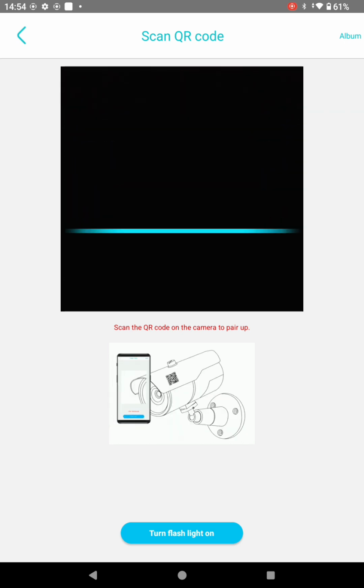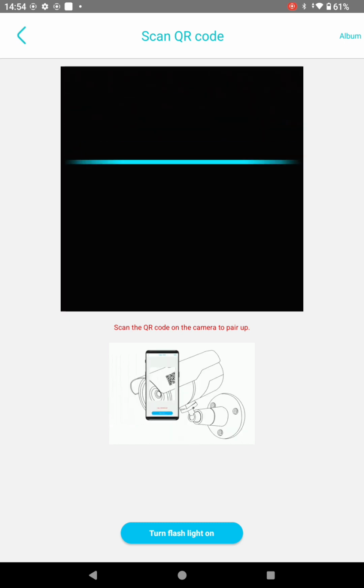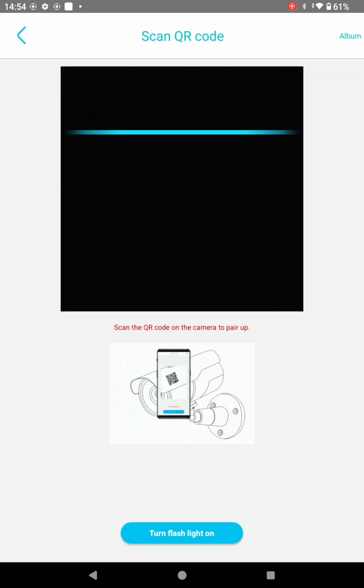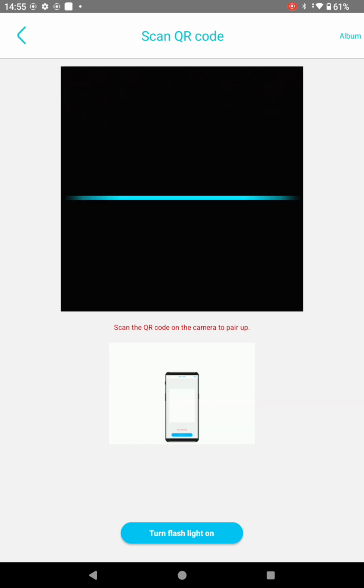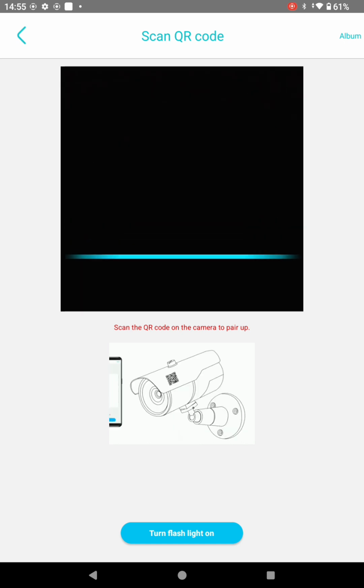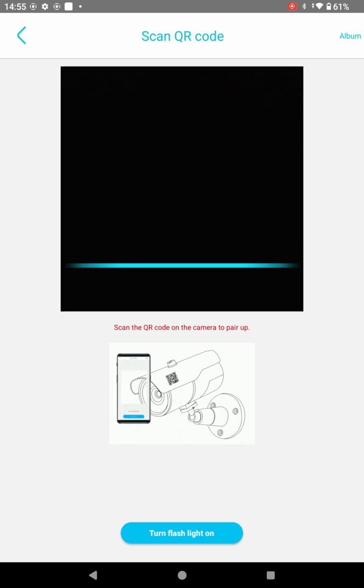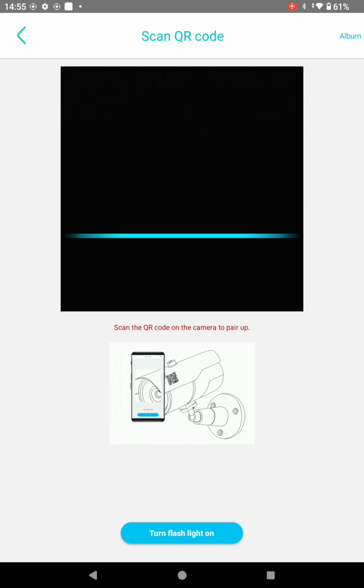Scanning the QR code automatically downloads the information into the software, because every camera has its own unique serial number. Once you scan it, it downloads that serial number into the software, identifying this as the particular camera you want to install. It's also important that your Bluetooth is turned on, because it allows the app to connect to the camera. Without it, the app will prompt you to turn on your Bluetooth. So then we proceed.